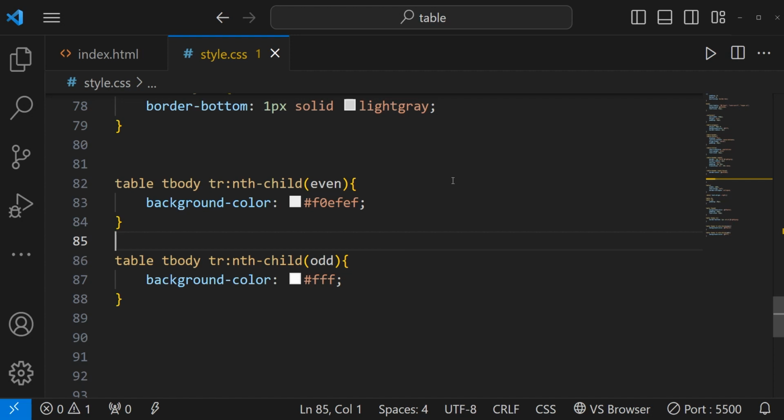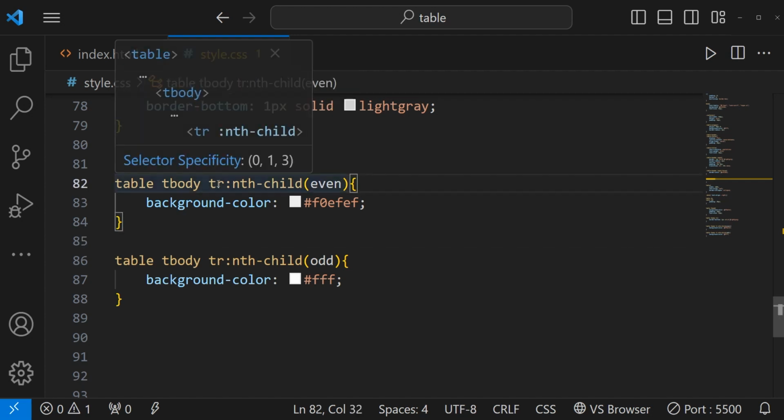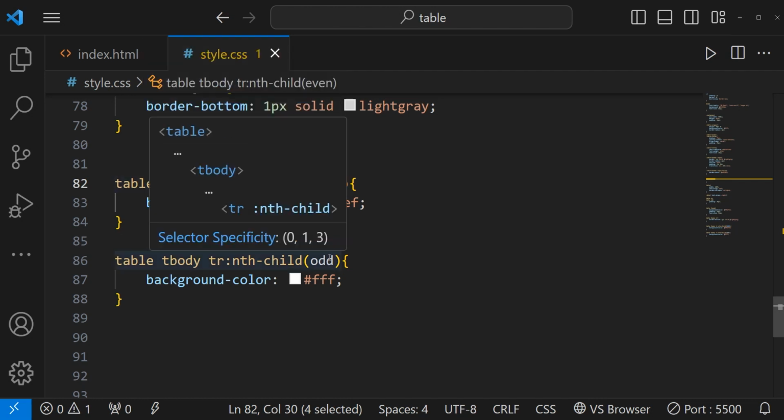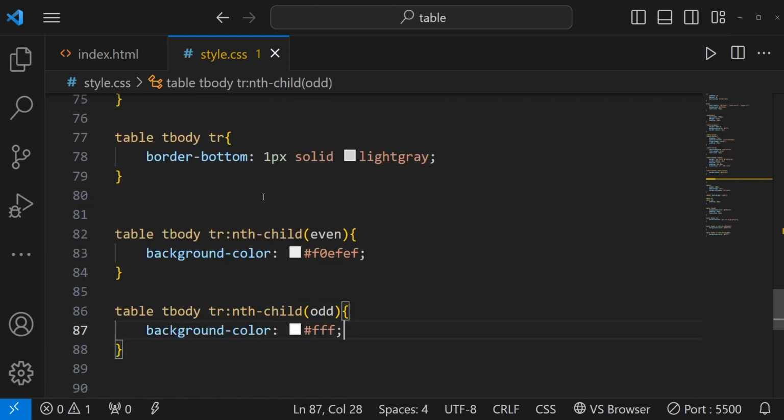Okay, so if you want to select the children in an even number, you just use the nth-child, then in brackets you specify even. If you want the odd ones too, you simply use odd. Okay, and with that your table gets to look good.